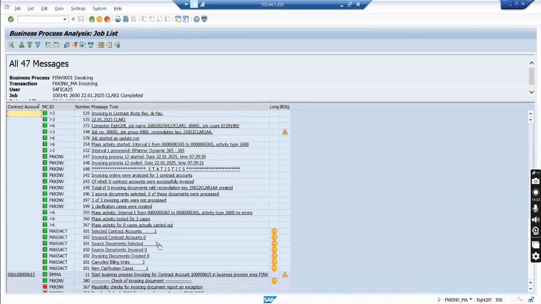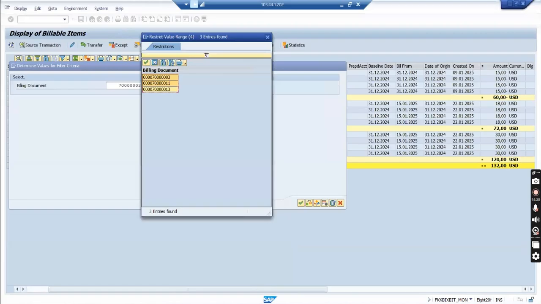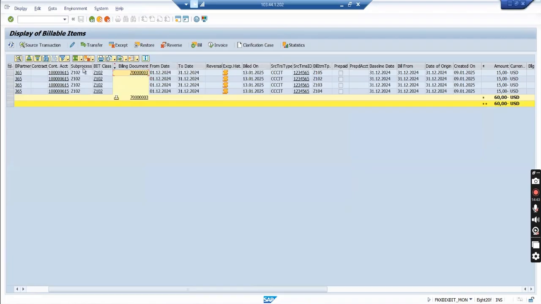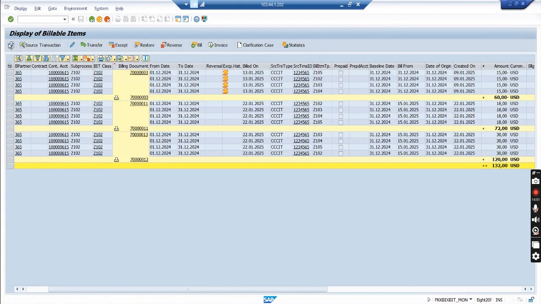Select contract account, source document selected 3, invoicing document created 0. Why did it create 0 invoicing documents? Let me check the billing document. I'll remove the filter, delete filter, refresh. Nope, none of them are invoiced, none of them.